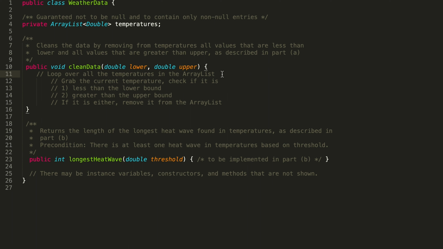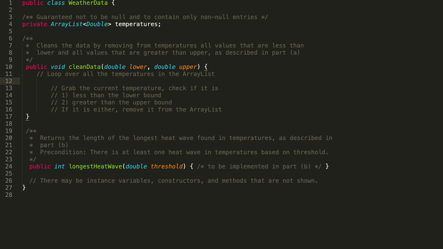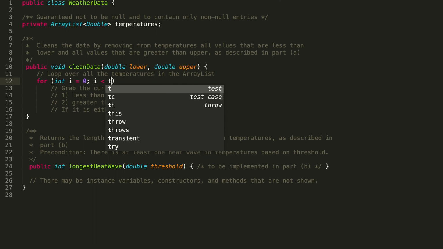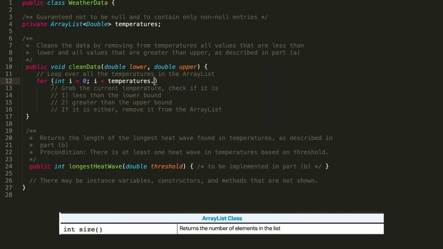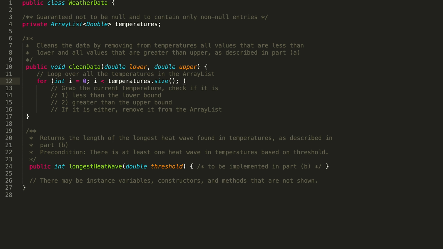Looping over all the temperatures in the array list sounds like a for loop. So for int i equals 0, i less than temperatures dot, and remember, with arrays you use dot length, but since this is an array list, we want to use the dot size method. If you can't remember, this information is on the Java cheat sheet, so make sure to take a look at that. Then we do i++ to look at every single value inside the array list.